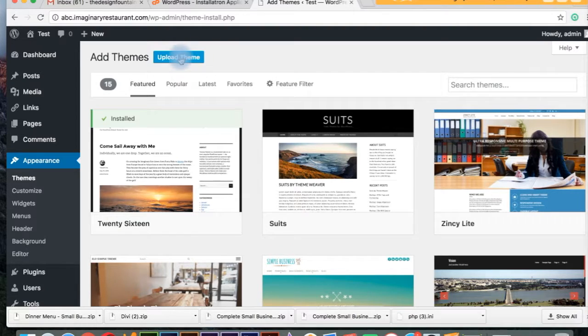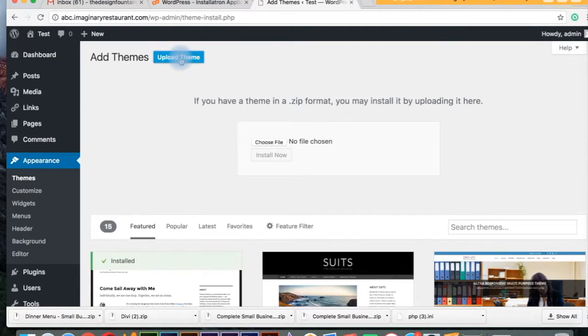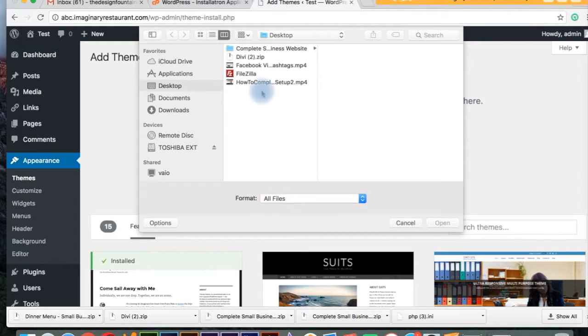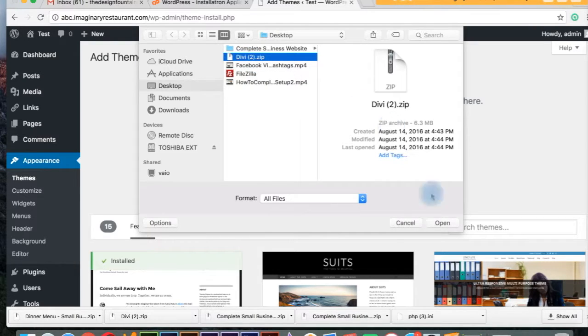So in order to use a theme that you would purchase, say, from another website, you would have to go up here to the Upload Theme button, click it, and then you're going to be taken to this screen. You want to navigate down to this button that says Choose File, and then you have to look for the theme file that you want to use. We want to use Divi, which is right here.